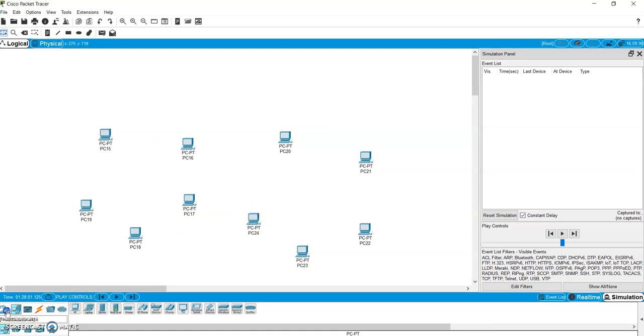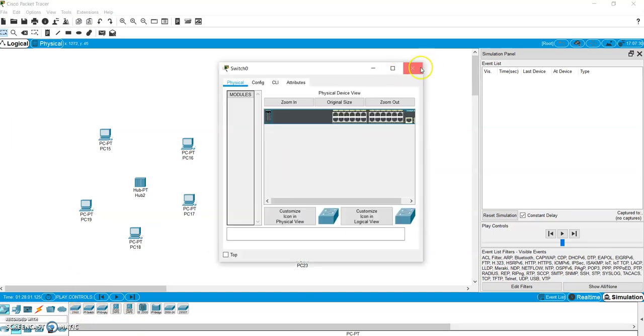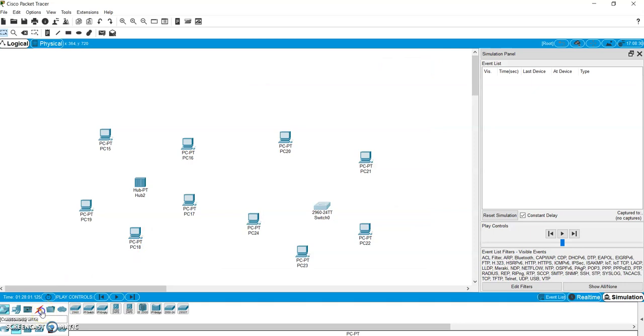And now let me choose an interface device in the form of a hub and place it for section number 1. At the same time, let me choose a switch as an interface device. Now let me connect the devices with respect to the hub.